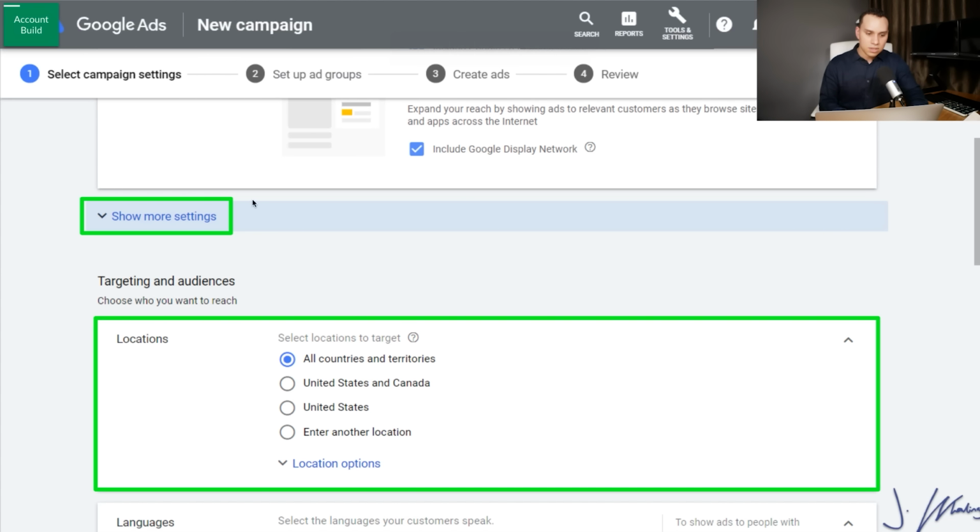And then we want to go to locations. So by default, it's going to say all countries and territories. You pretty much never ever want to do this, right? You never want to run ads to the entire world. I can't think of a single offer or single time you'd ever want to do that with a campaign.